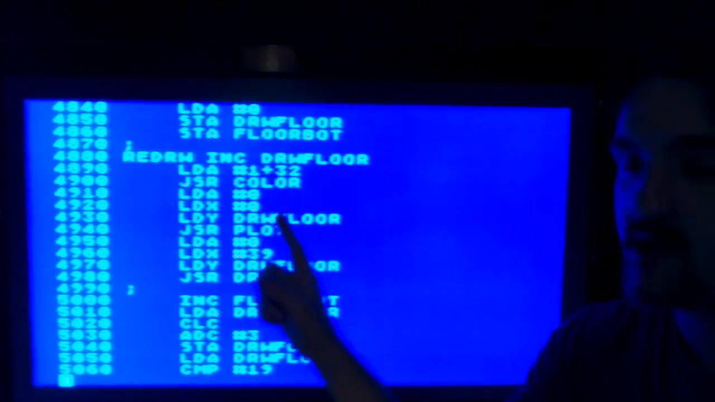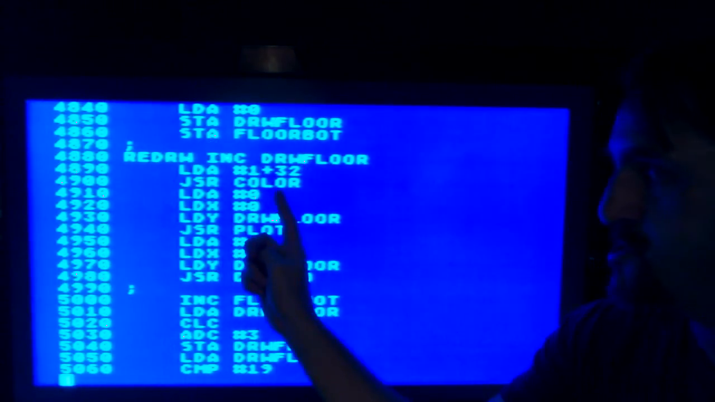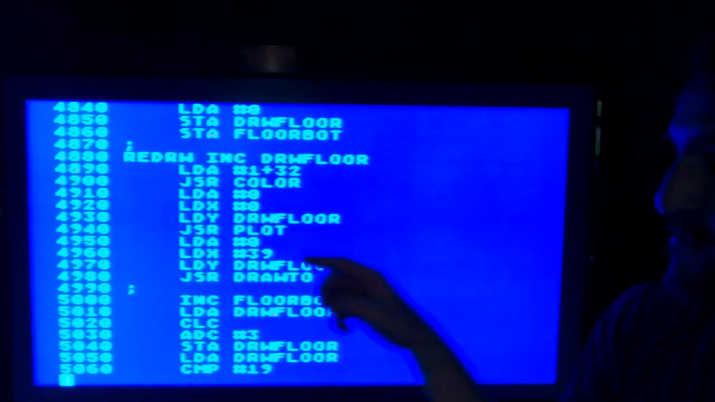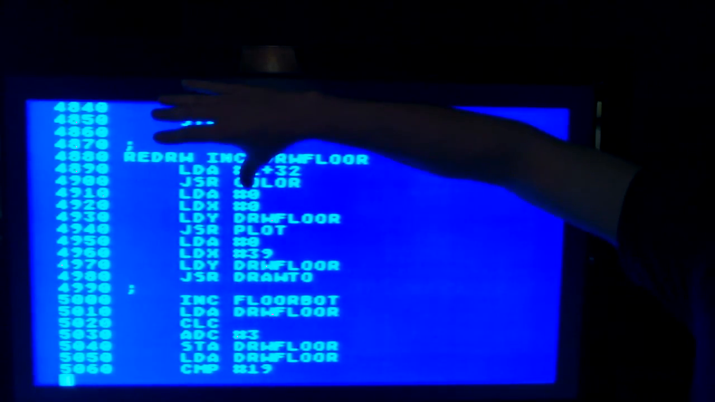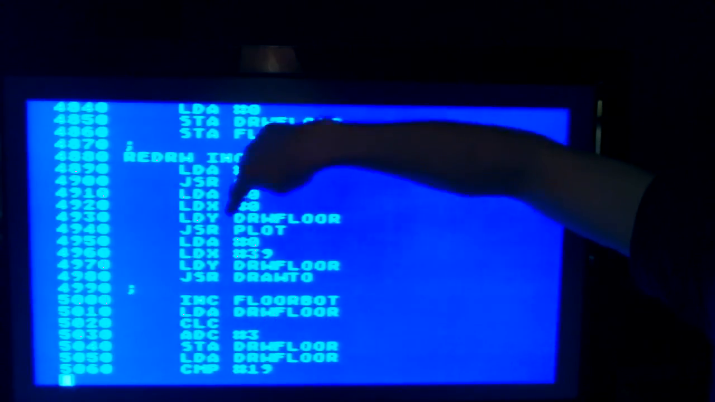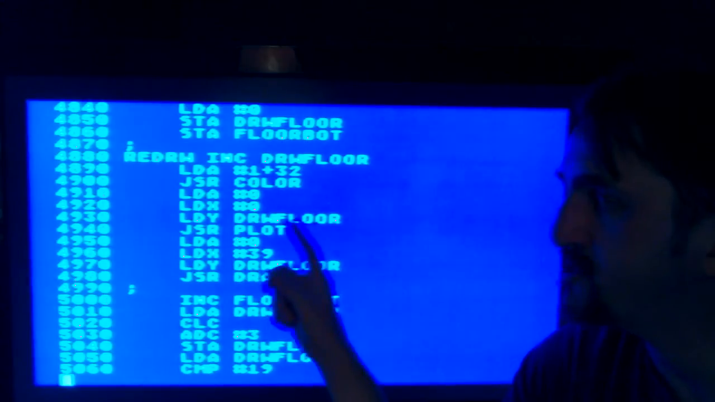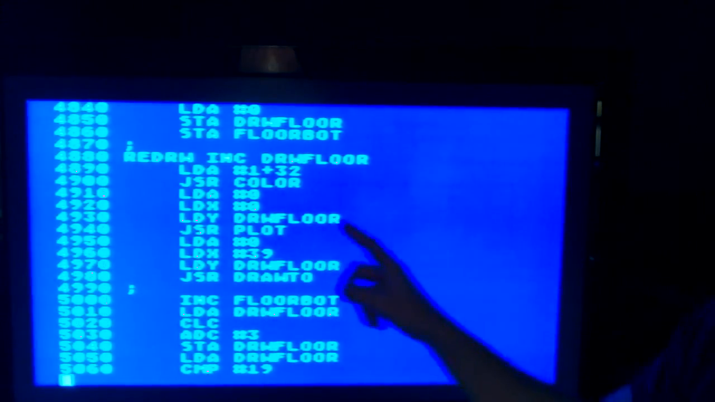So here's how you set up a color in assembly. You would set up the color loop or the subroutine with just JSR color. Then you have to set up these values: load the accumulator with 0, load the X register with 0, and load the Y register with draw 4. So what this is actually doing is drawing my ladders on the screen. No, I'm sorry, this is the floors.